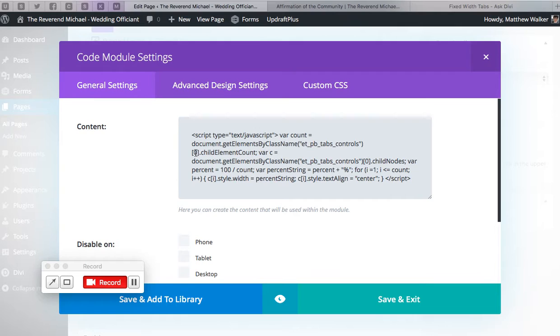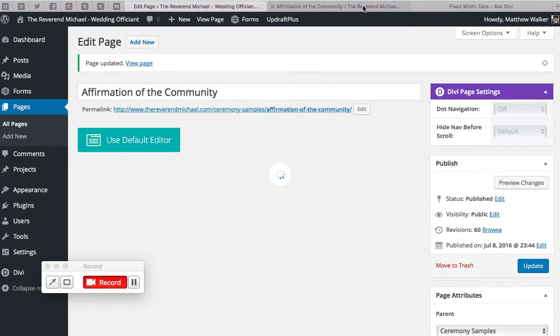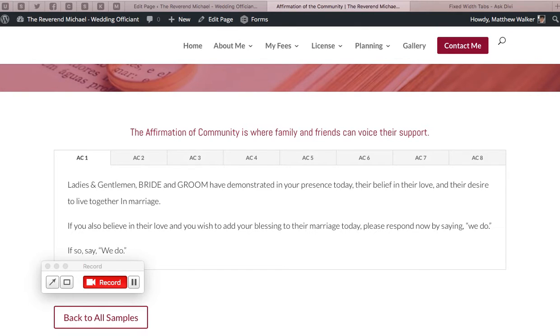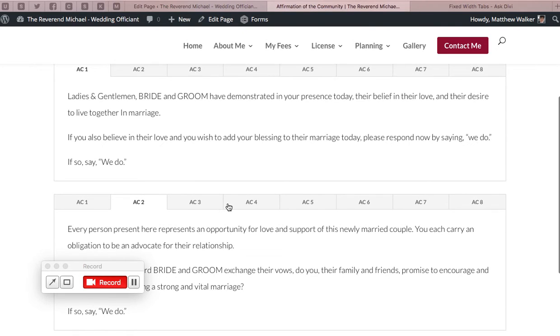For those that know JavaScript, you're going to know what the zeros mean. If you don't, that's okay. What we need to know is that for each tab section, it starts at zero and then goes up from there. So your first tab module is zero, your second tab module would be one. So we need to change that zero to a one here. Then if we save that and update our page again, and then refresh our page, you're going to see that there are two tab modules here and they're evenly spaced out.